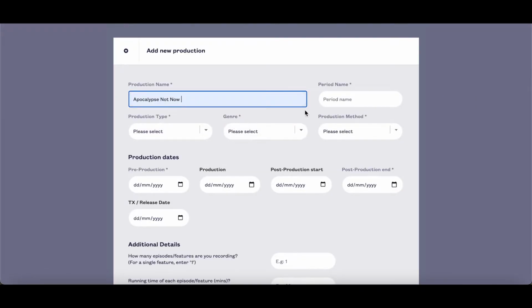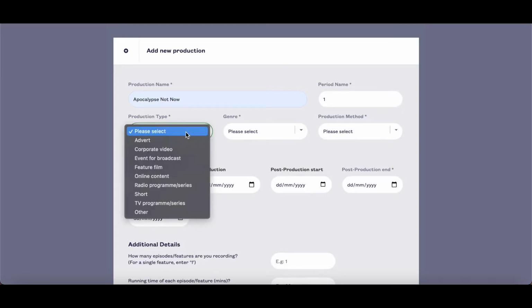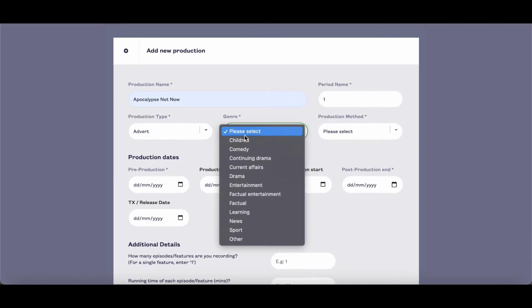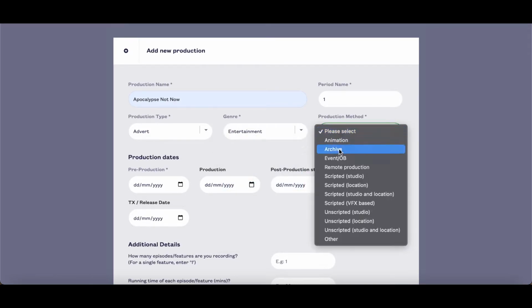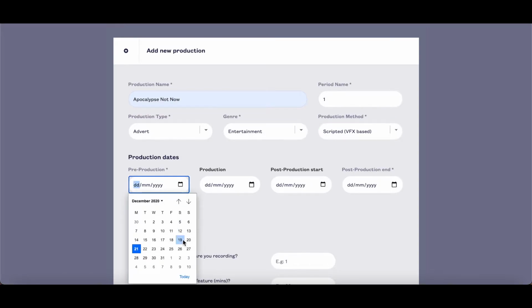Fill in the details: the production name, the period name, i.e. which series, and if it's a one-off, just put in the year. You also need to select the production type, genre, and method. Add in your production dates.